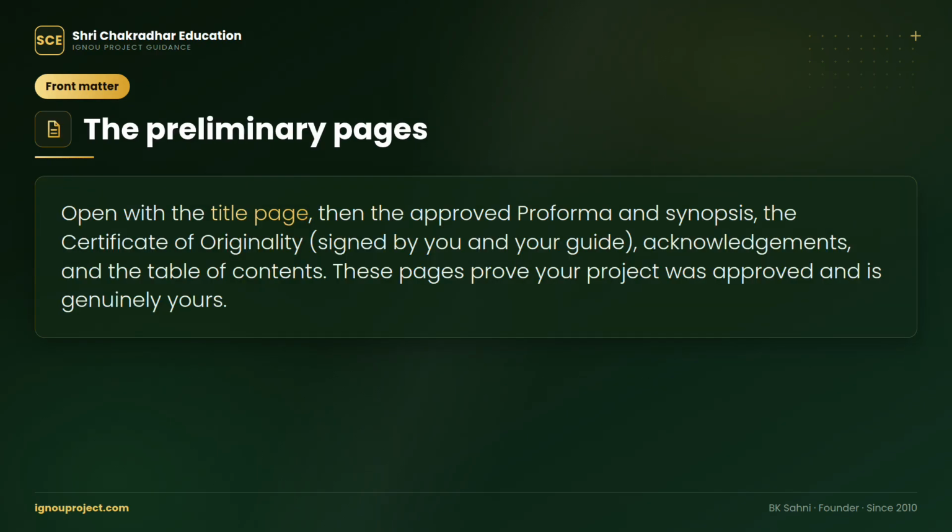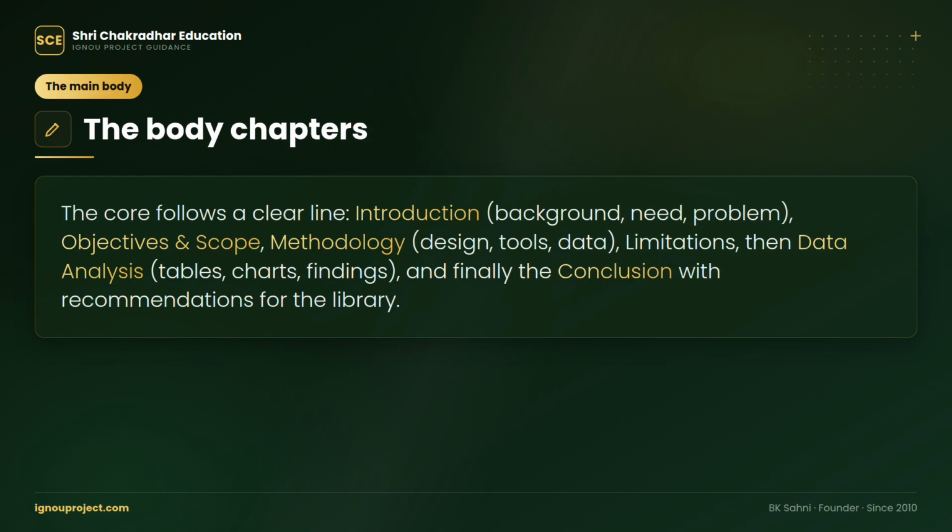Open with your title page, then place the approved proforma and synopsis and the certificate of originality signed by you and your guide. Follow these with your acknowledgements and the table of contents. These preliminary pages prove that your project was approved and that the work is genuinely yours. Then comes the main body. It follows a clear line.